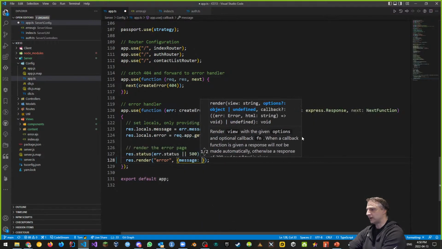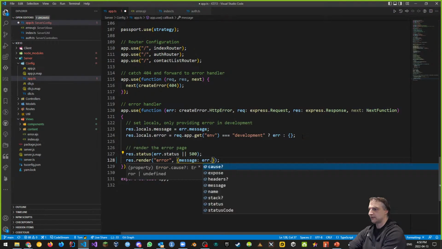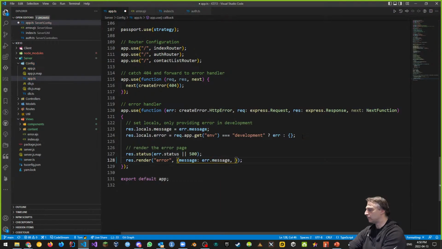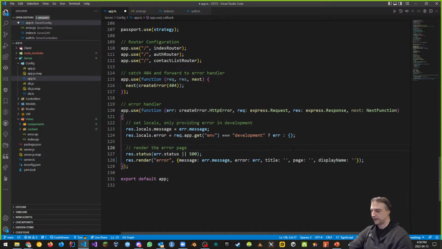We're going to have a message object. That message object is going to be the message, which is going to be my error.message. All right. We also are going to have an error object that we're going to use, and we're going to have the error that we're going to pass in there. We also need some stuff that we had in the other template. For example, a title, just in case we need it, as well as a page, just in case we need that, and a display name, just in case we need that. So we're going to have all those pieces, just like we would need normally. And those pieces are going to be passed to the error template.